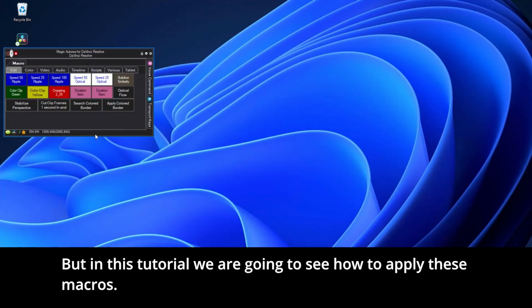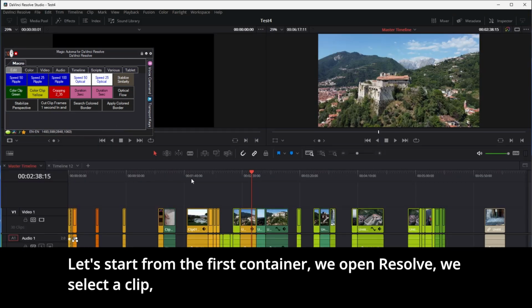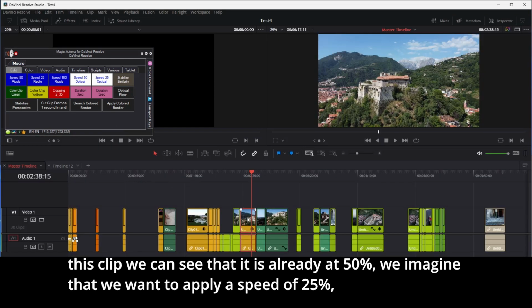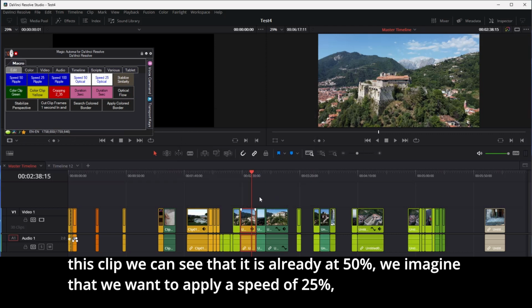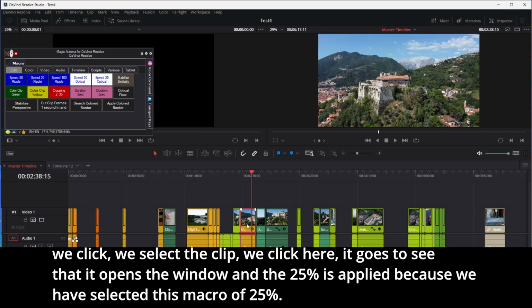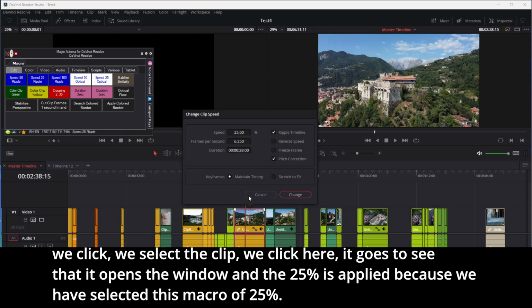But in this tutorial we are going to see how to apply these macros. Let's start from the first container. We open Resolve, we select a clip. This clip we can see that it is already at 50%, we imagine that we want to apply a speed of 25%. We select the clip, we click here, it opens the window and the 25% is applied because we have selected this macro of 25%.